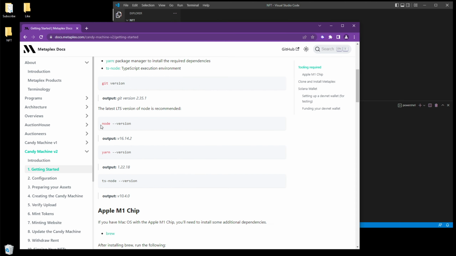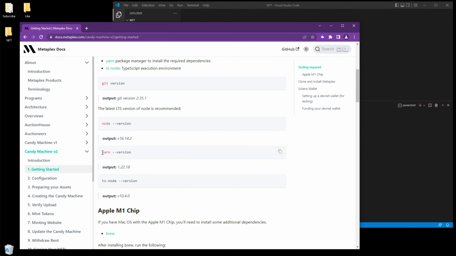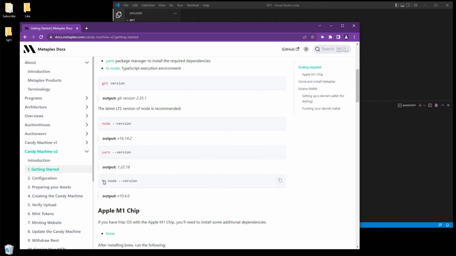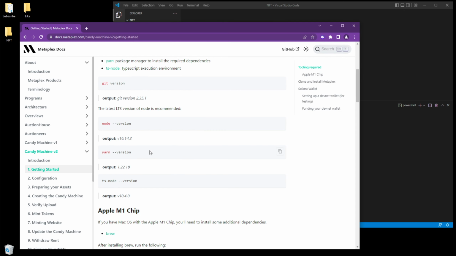So now let's run the next command, which is the node version. Copying the command and pasting it here. Okay, this is recognized as well. Then the next one is yarn. Copying the command and pasting it here, and we see that it's recognized as well. Then moving on to the next one, which is TS node. Copying it and pasting it right here. And this works as well. So these were the 4 toolings that I mentioned here on the top.